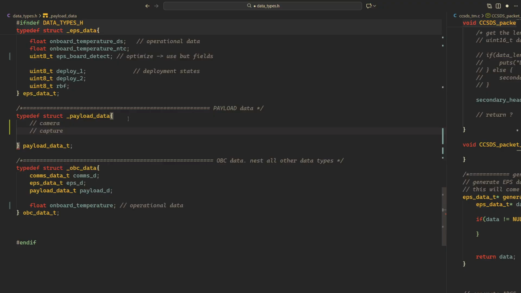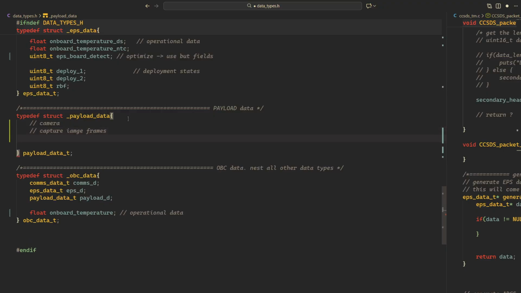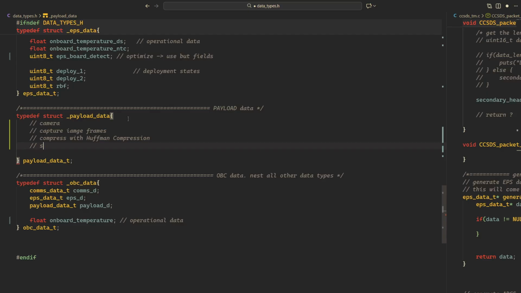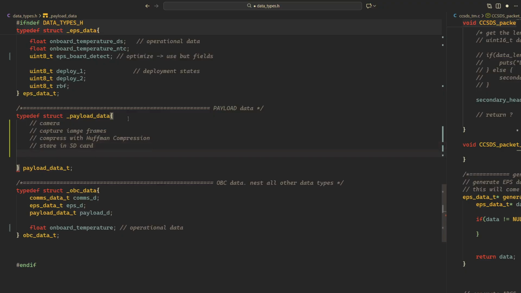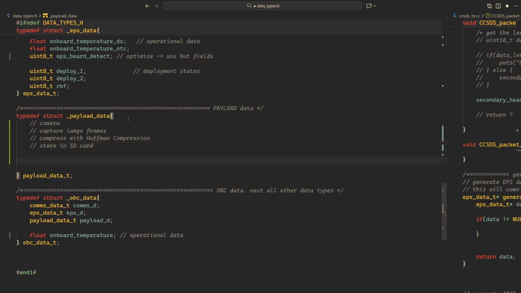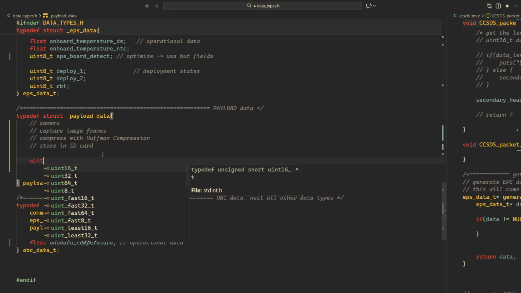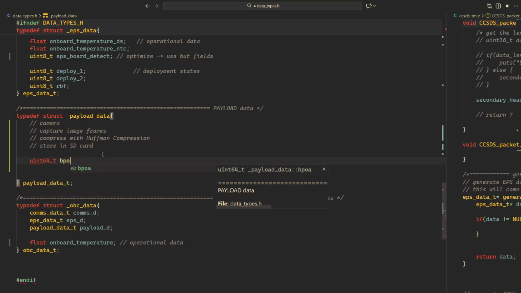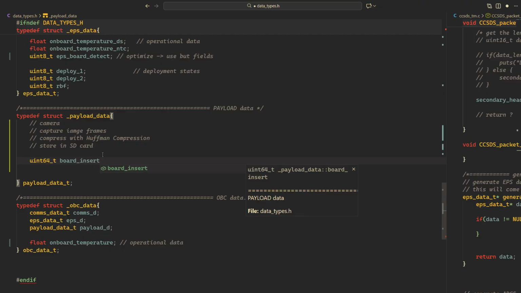So capture image frames, then compress with Huffman compression, then store in the SD card. So payload, okay, after you store in the SD card, now the OBC is responsible for reading the payload data. But as I said, each board has its board insert. Insert with HT. This is supposed to be unit 8.